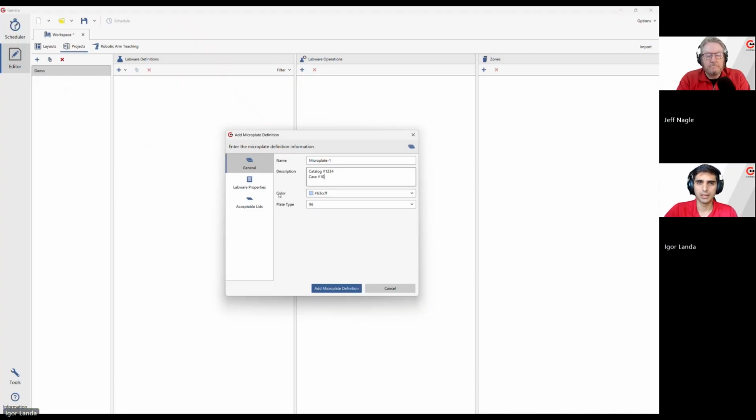Yes. So after description, you could change the color. So of course, we're going to go with the red. And our plate type.